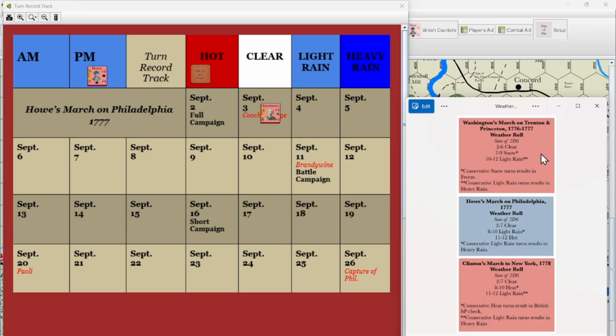So you'll see on the right side here the 3 campaigns within the first box that is set to be published and the different results that you'll get from the die rolls in each one of those. Weather is determined at the beginning of both the AM and the PM turn, so weather can change throughout the day, and based on the campaign you are playing, those results will be different. So as you can see in Washington's March on Trenton, a 2 to 6 is a clear day, but in Howe's March on Philadelphia, a 2 to 7 would be a clear day. So it is going to change depending on the campaign that you are playing, even though how you determine it is not going to change.